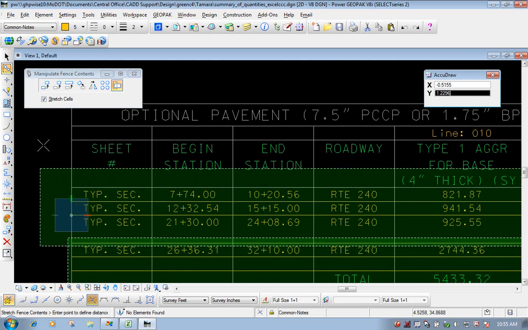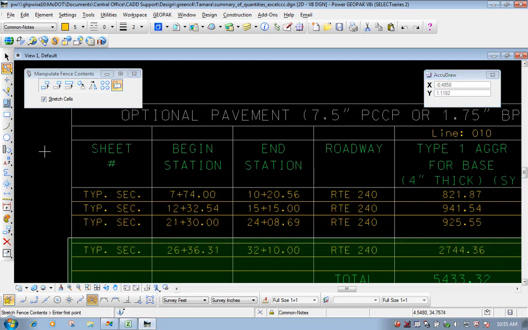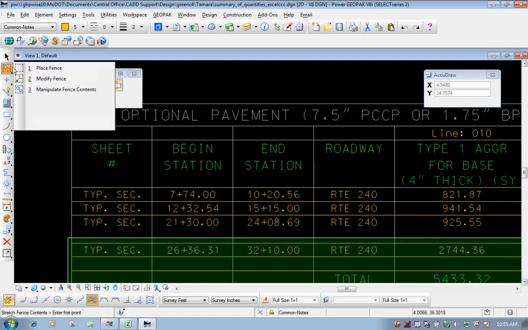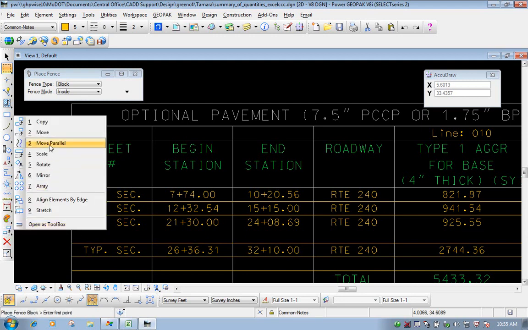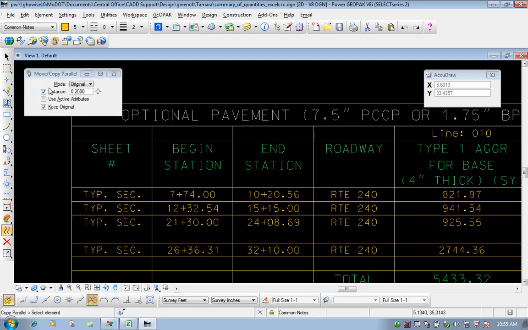Right click out on the screen to finish the operation. And I'll go back to my place fence tool to drop off my fence, because you can still see it out there. And now you have that area inserted. Of course, we need to offset that line, so I'll use my offset tool again, or my move copy parallel. Parameters are already set up.